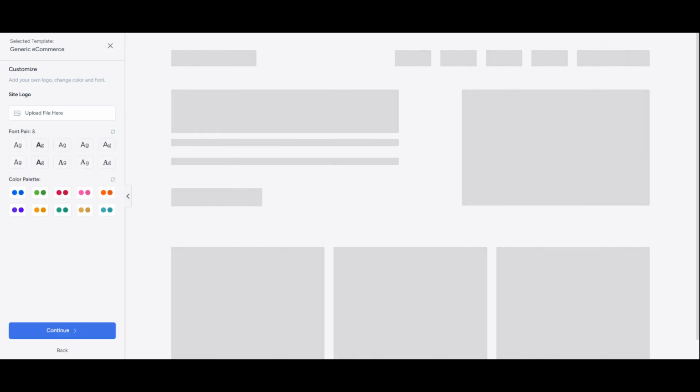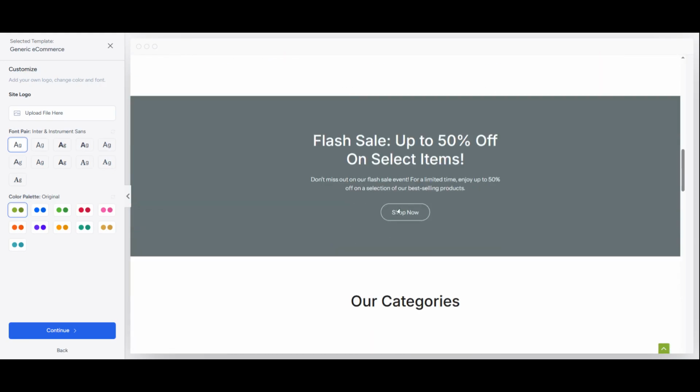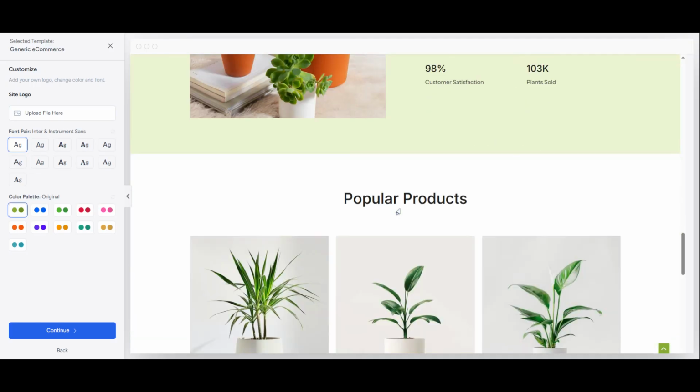Once the template is installed, take a few minutes to customize it. You can change text, images, colors, and layout to match your business. Make sure your homepage clearly shows your products and makes it easy for visitors to shop. At this point, you now have a fully functional, free e-commerce website built with WordPress and WooCommerce.